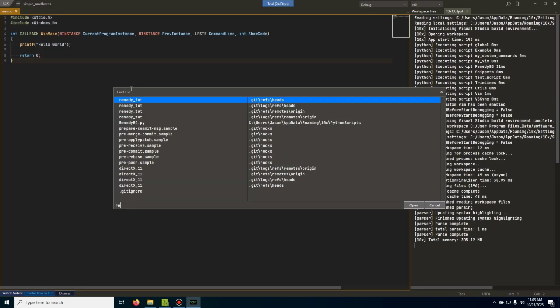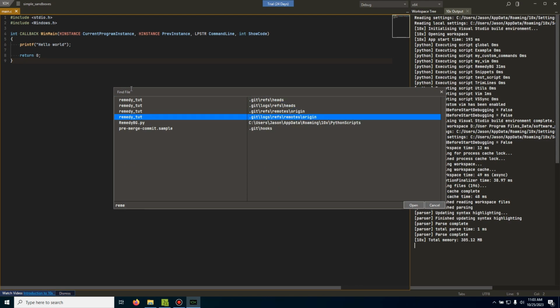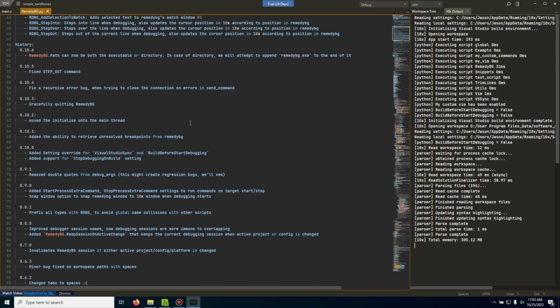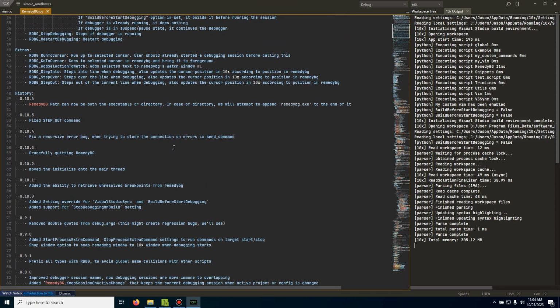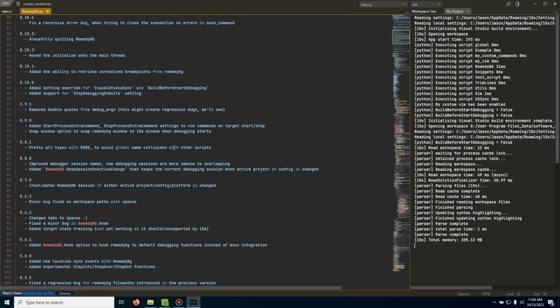And now we're gonna search for the Remedy script. And here's that script. And again, it kind of goes over the process of getting this set up in 10x, so you can read through that if you want. There are some commands that it provides you that you can use to get extra functionality out of it, but we'll show you some of the main stuff here.